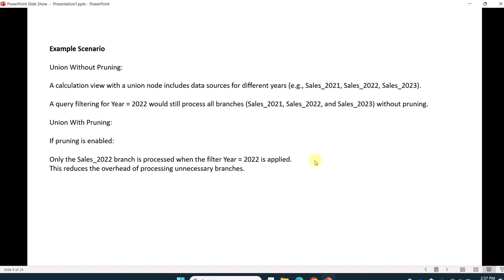So let's take an example of how union pruning works. We have one calculation view that has data for the years 2021, 2022, and 2023. Right now we are requesting data from the union node, and while requesting we have applied a filter on the year as 2022. So here we have three tables as sources. The first table has data of 2021, the second 2022, and the third 2023. But in our query, the filter is applied only for the year 2022.